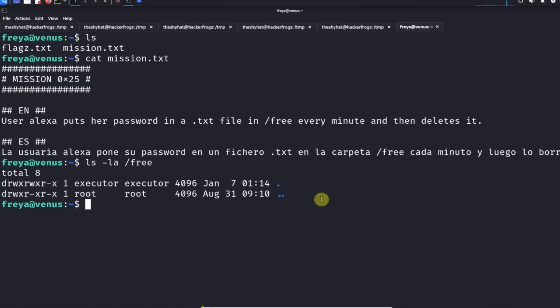What we're going to do is run a little one-liner command that is just going to sit around and read everything in the free directory like this. So while true, this is an infinite loop. We're going to for f in free.